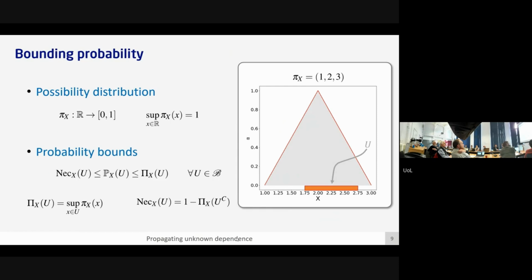The possibility is essentially, let me show you. If you take a set like this and you want to compute the possibility, which is the upper bound on the probability, you essentially find the maximum value of this function inside the set U. And if you want to find the lower probability, you essentially find the maximum value outside. So for this example here, you can compute this upper and lower bound on the probability. For the set U here, you get this interval bound on the probability of 1/4 to 1.